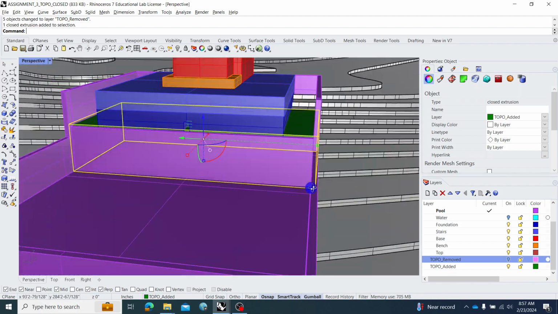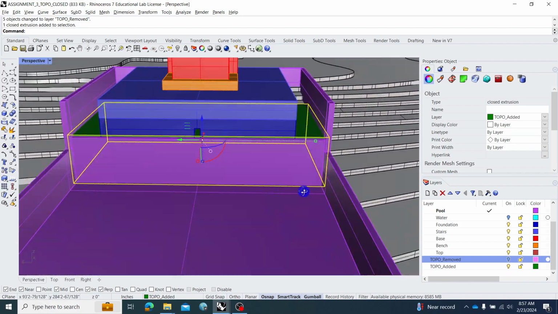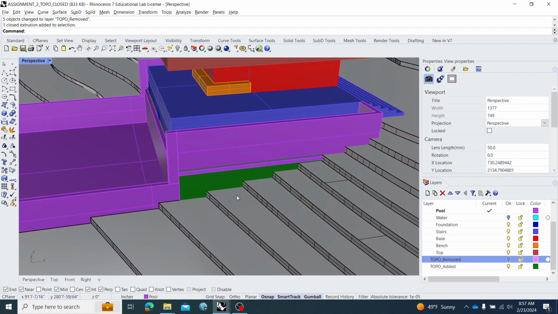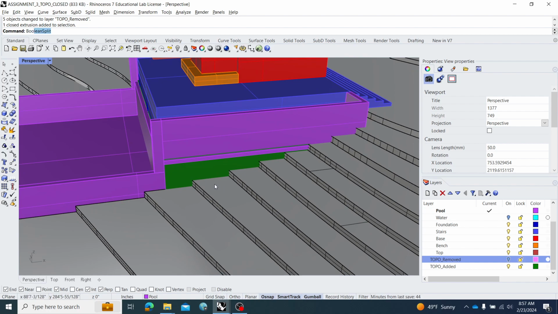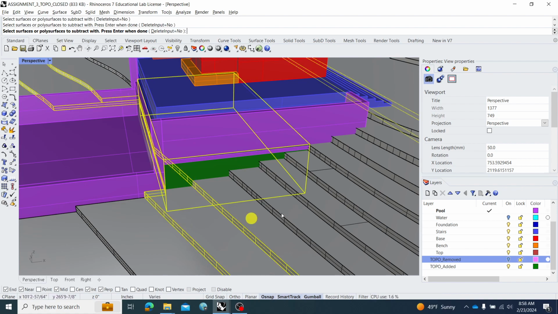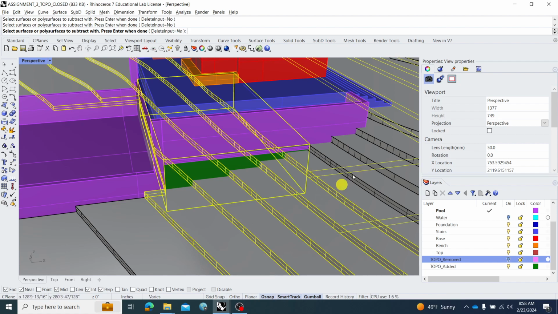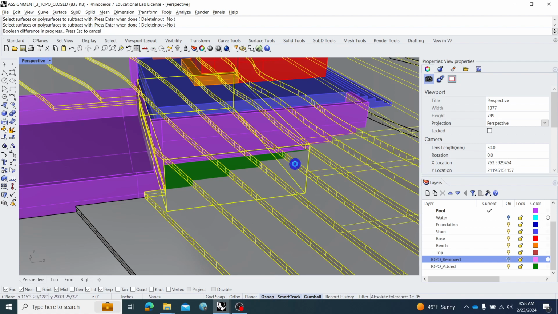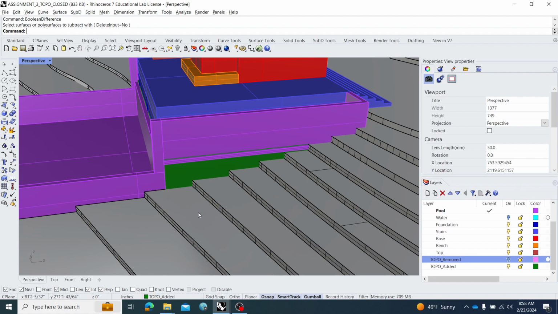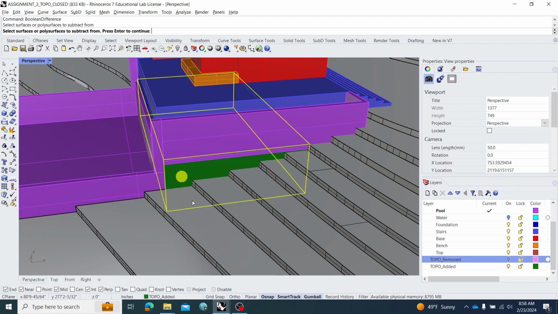In order to maintain the topography here, I'm just going to do a similar thing. I'm going to Boolean difference, subtract from the box using that topography that we've already cut away. Oops, it failed. Subtract from this.